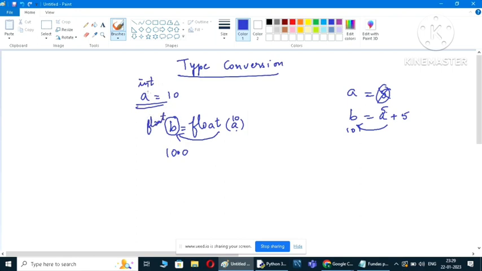Suppose you want A itself to become a float, you can do this. A is equal to float of A. So what happens? A is converted into a floating point variable and substituted inside A itself. So the integer A disappears and from now onwards, A belongs to floating data type. Right? This is called type conversion.